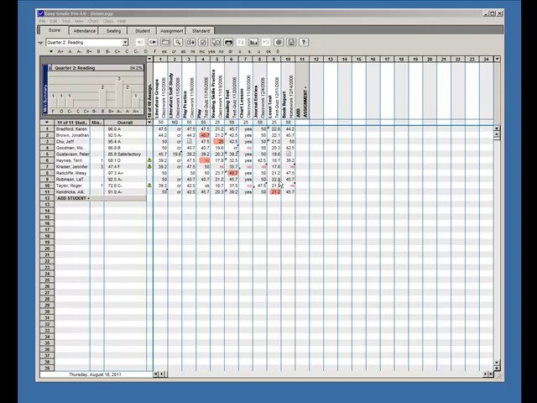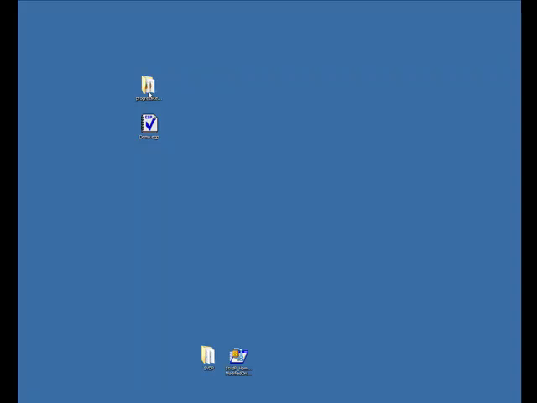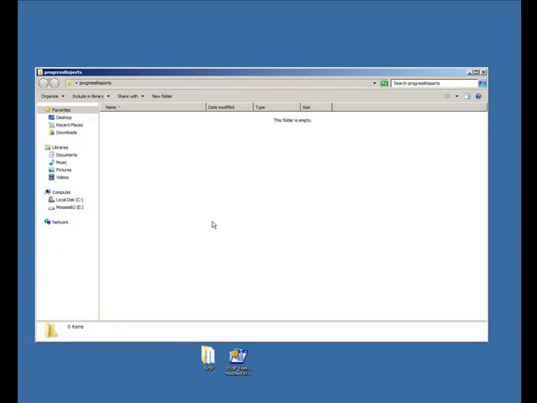Before we begin the process, we want to make sure that we have an empty folder available to store the encrypted files. I have a folder here called Progress Reports, and if I open it up, I see that there is indeed nothing inside.